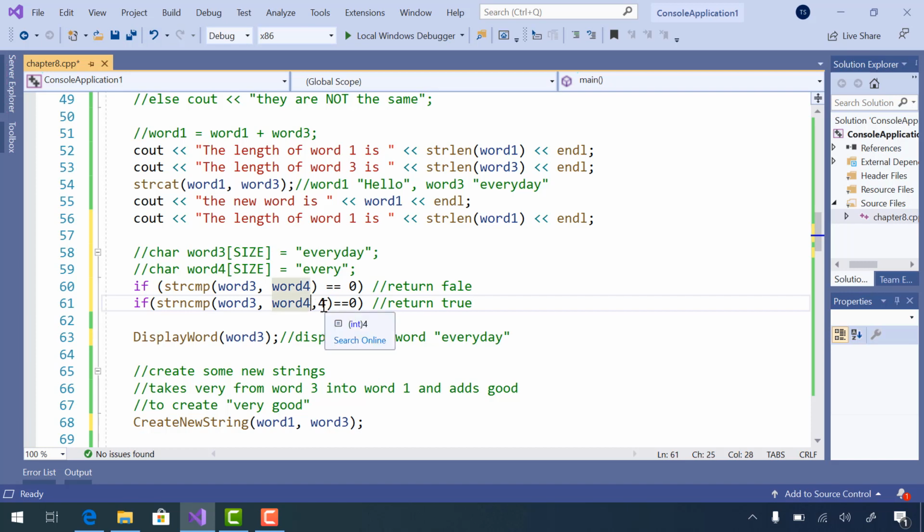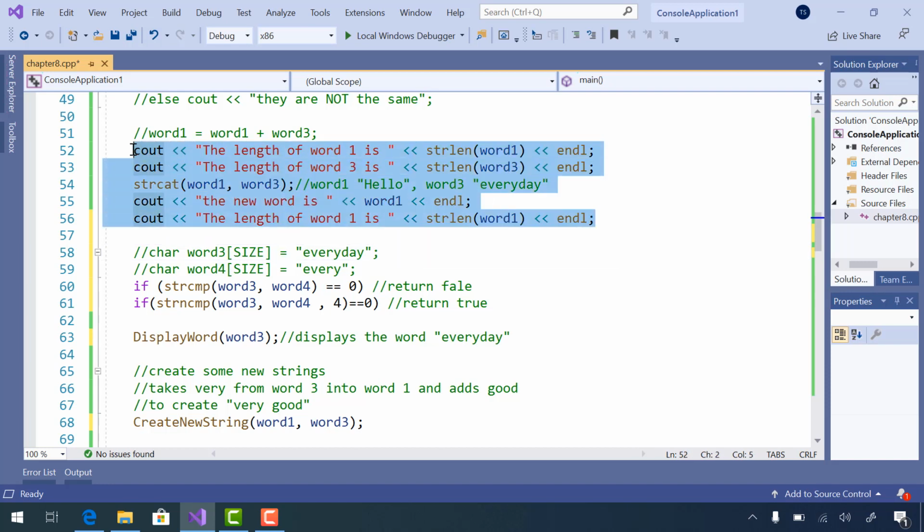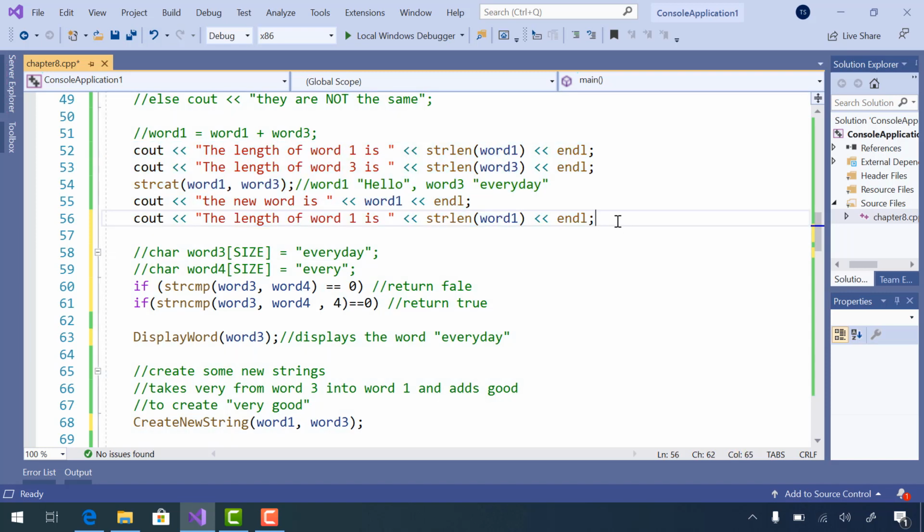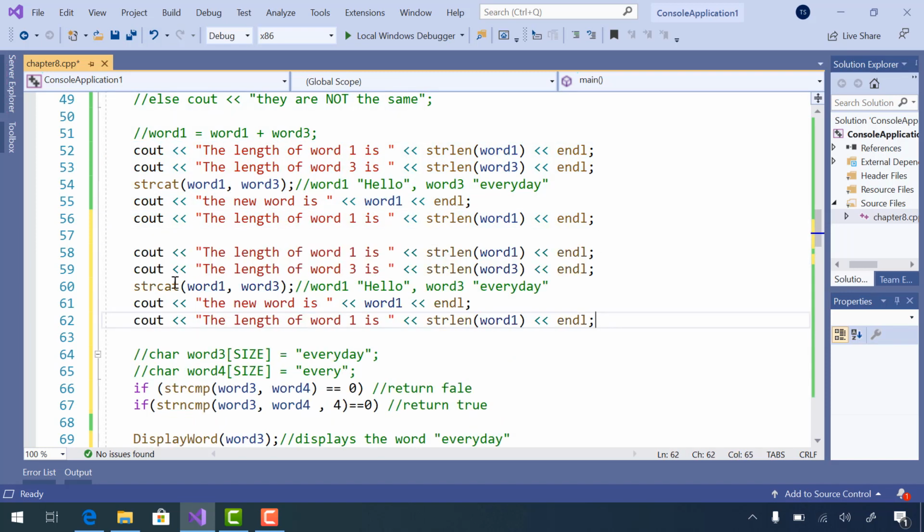Because word 3 and word 4, the way that you use the C string functions that have an N is they take a 3rd argument in which you just add how many characters you want to do. So let's do it up here as well. So let's do strcat. I'm going to change this, and I'm going to use strncat.